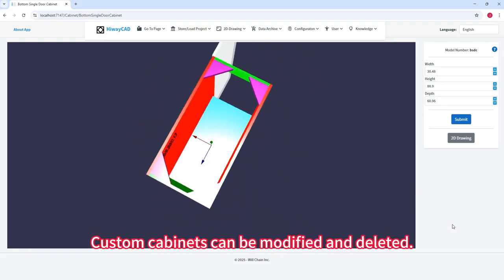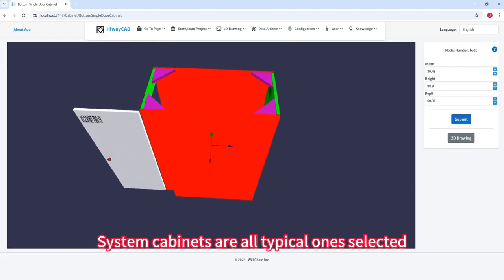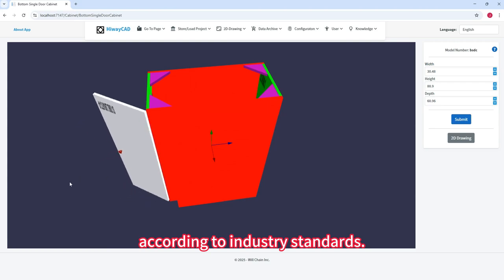Custom cabinets can be modified and deleted. System cabinets cannot be deleted. System cabinets are all typical ones selected according to industry standards.